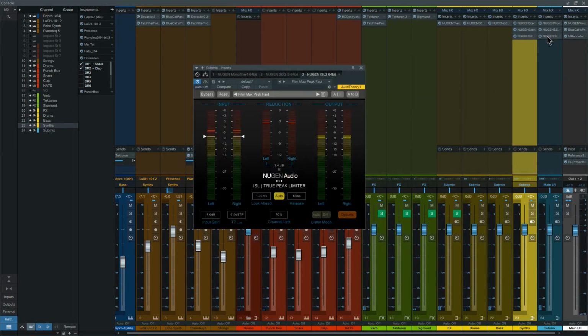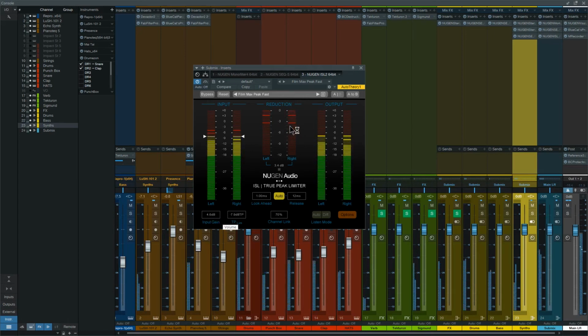Then I'm going into the limiter, which is actually set to the same peak as the actual song's, just for comparison's sake. Then I'm gaining it up by 4.6 decibels, getting a maximum of 3 dB gain reduction.